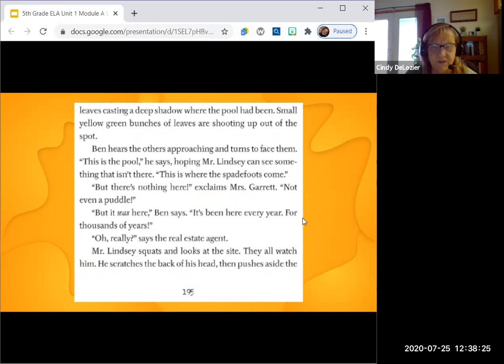Ben hears the others approaching and turns to face them. "This is the pool," he says, hoping Mrs. Lindsay can see something that isn't there. "This is where the Spadefoots come." "But there's nothing here," exclaims Mrs. Garrett. "Not even a puddle." "But it was here," Ben says. "It's been here every year for thousands of years." "Oh, really?" says the real estate agent. Mr. Lindsay squats and looks at the site. They all watch him.